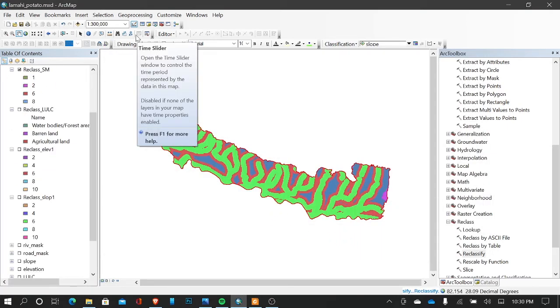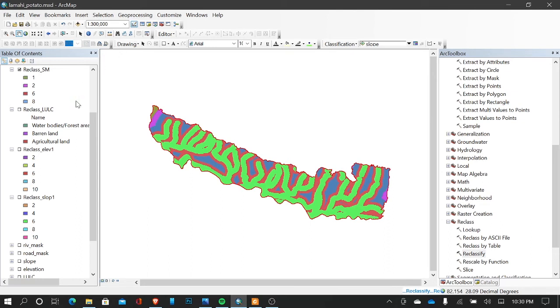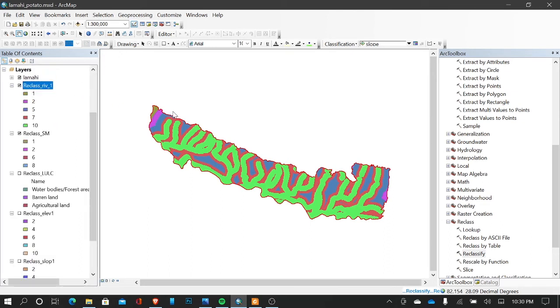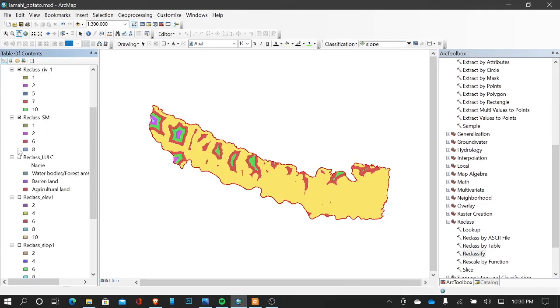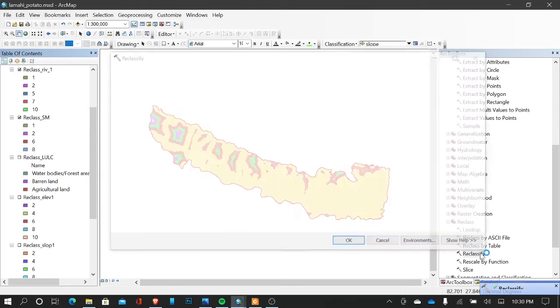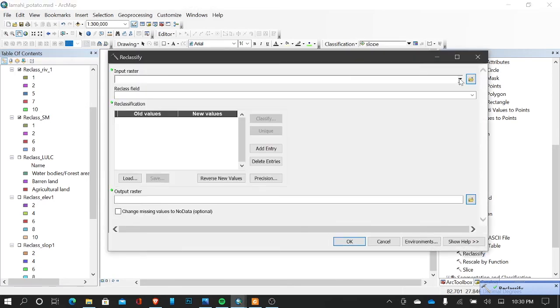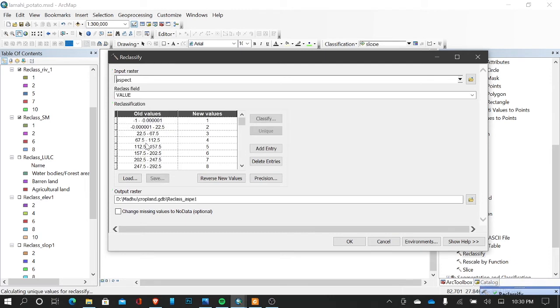And the next one is the aspect. Aspect is a bit different, but it is not that hard. So let's reclassify the aspect. Okay, where is aspect? Okay, this is aspect, and let's reclassify on the basis of this value.